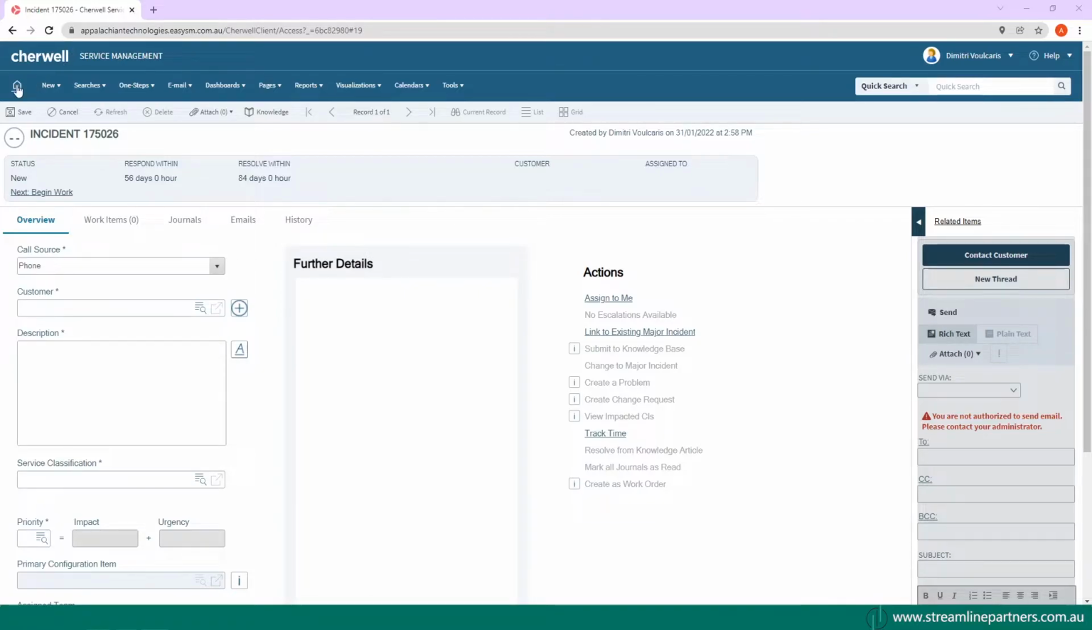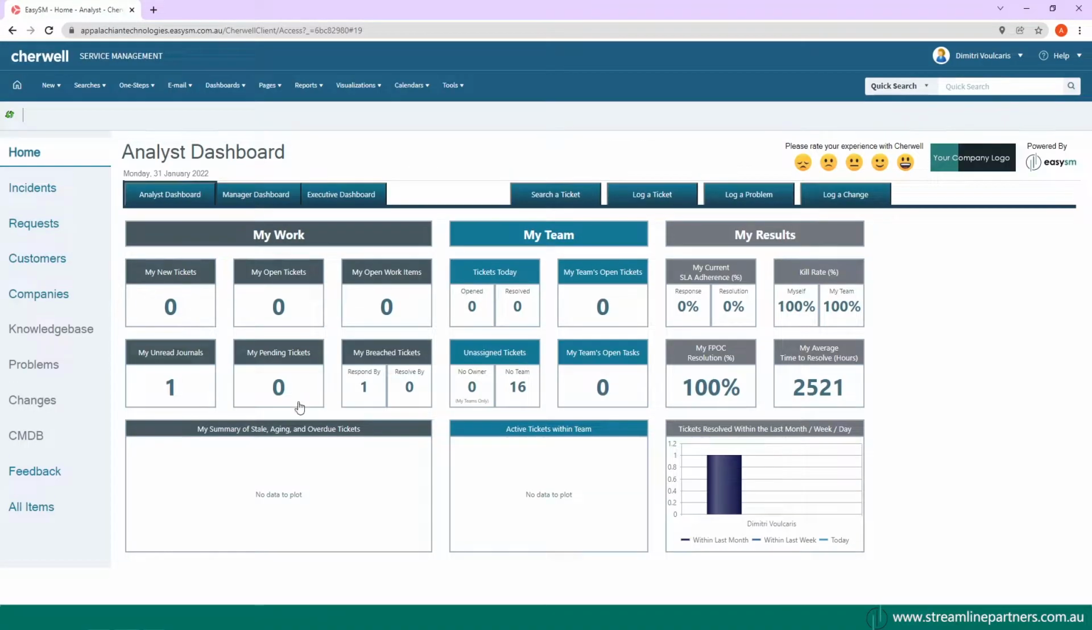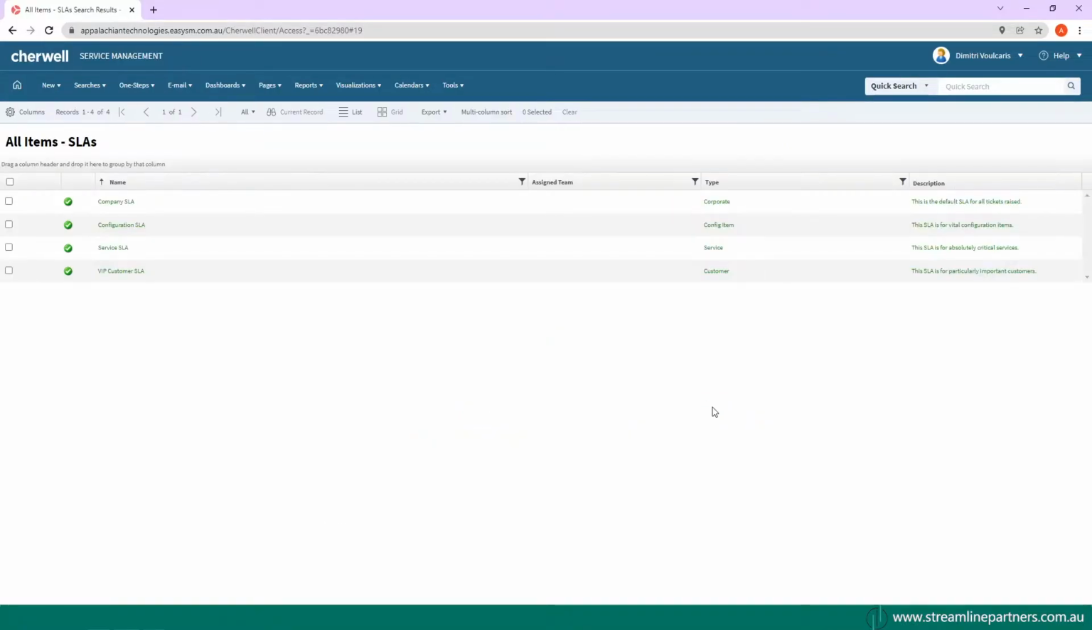To start, I'm going to look at the default SLA. I'll just go to the home page, choose all items, and then select SLAs. You can see that I've got 4 here already. One of these is the company SLA. Then I've also got one for the configuration, the service, and the VIP customer. Now you can have as many of these last 3 as you want, but you can only have one default company SLA. You can have as many company SLAs, but you would apply them to different external companies.